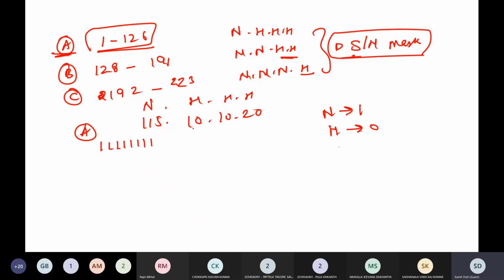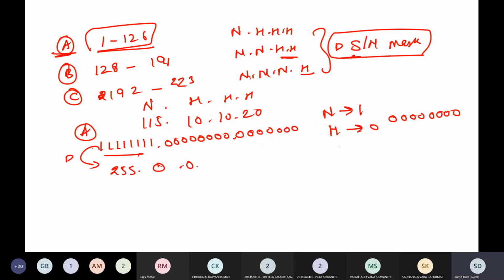And all the host bits will become 0. Similarly, the last octet, I'm writing here. So if I convert into decimal, this will become 255.0.0.0. So this will be the default subnet mask for this IP address.